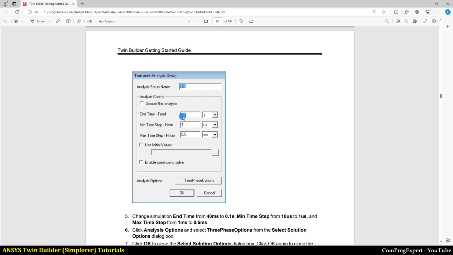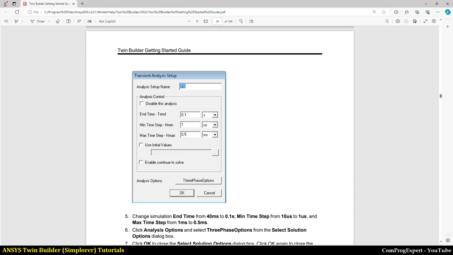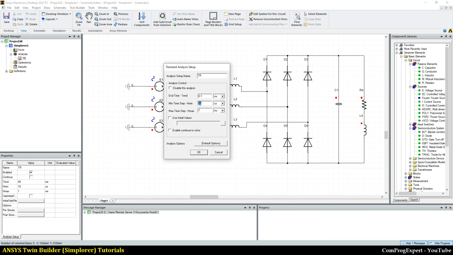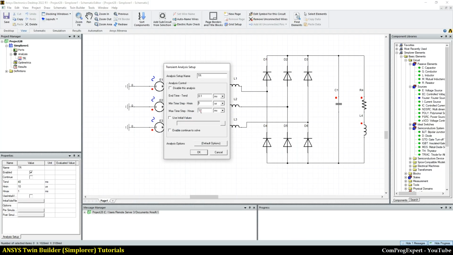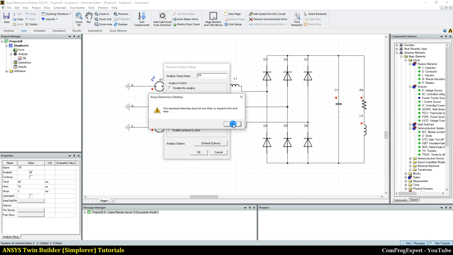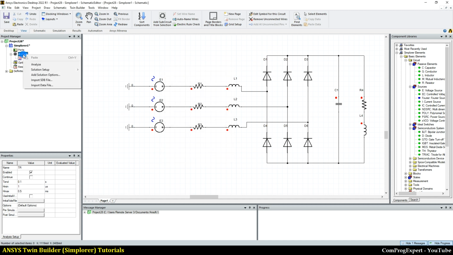So 0.1 second is the maximum time. The minimum time step is 1 microsecond. The maximum one is 0.5 millisecond. Excuse me, this is second.